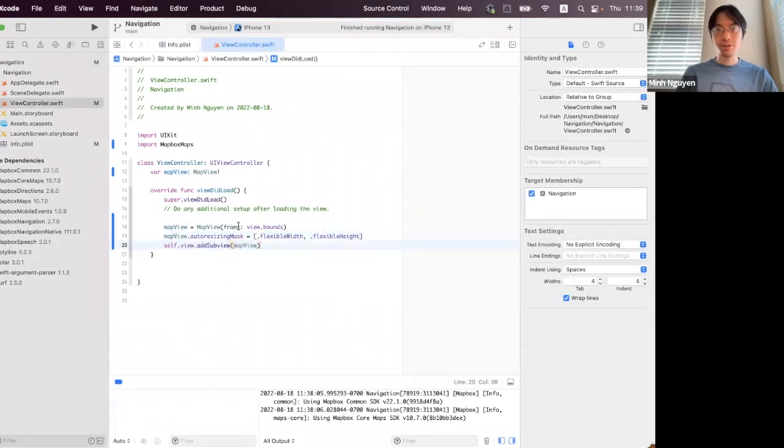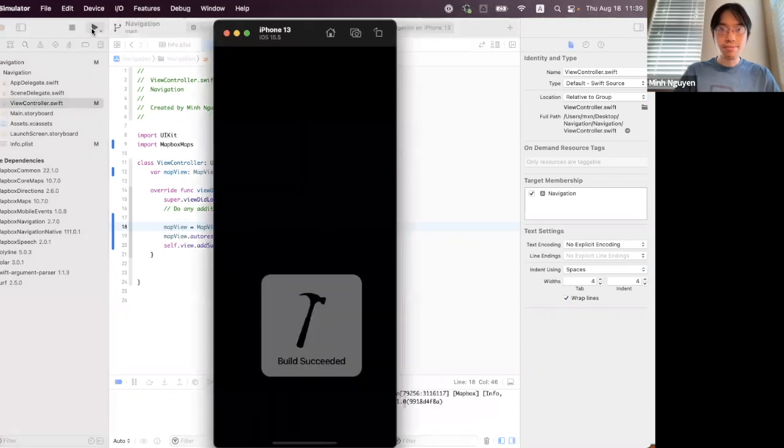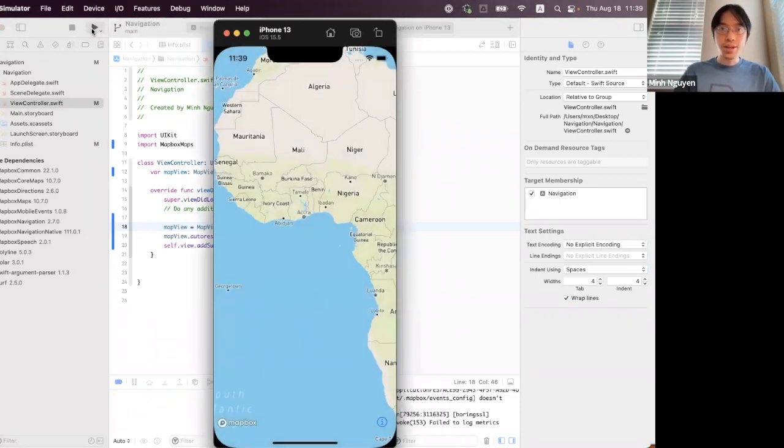This map view is going to take up the full screen. It's going to resize with the window, and it's going to be added to the root view of the view controller. So click start here. And you can see, here's a map that's centered on Null Island.